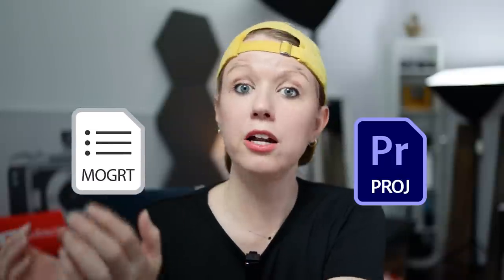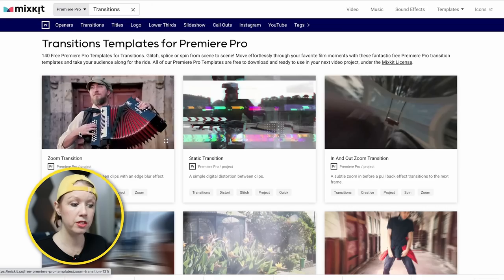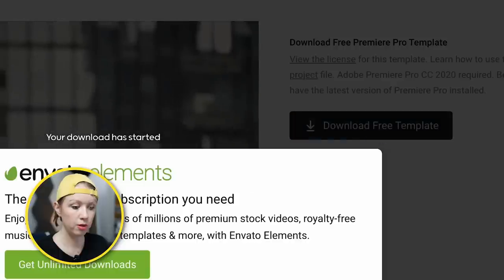So let's go ahead and download a bunch of templates because you can download all of them if you want to. And I'll show you how to use the Premiere Pro project template versus how to use the mogrt template. Let's download some transitions. And most of these seamless transitions are project files. So let's download this Zoom project file.